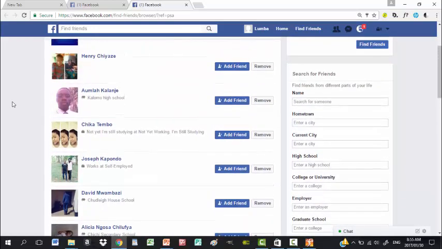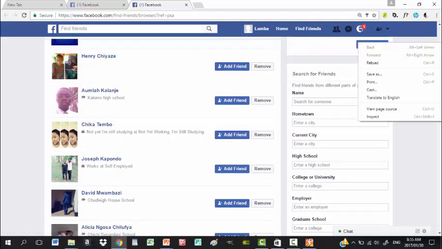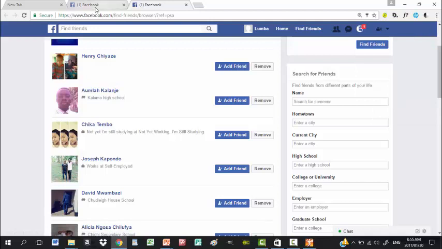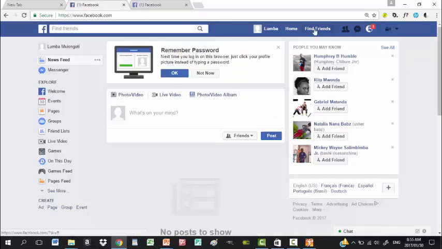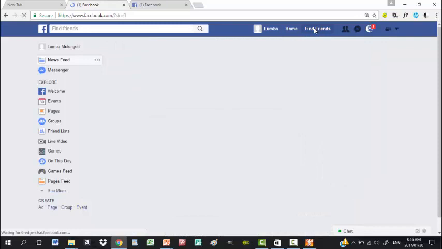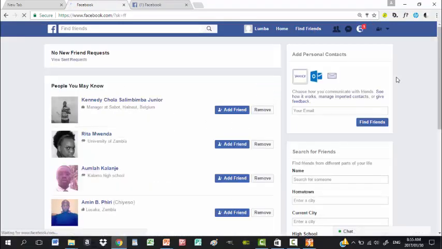So one way that you can look for people here, it says search for friends. You can find friends when you go to your homepage. Let's go back to that one. Find friends. You can click on that one. So I've just clicked on that one. So Facebook is going to help me find friends. One way to do it is, it says choose how you communicate with friends. See how it works, manage imported contacts or give feedback. So if for example I can type in my email address.